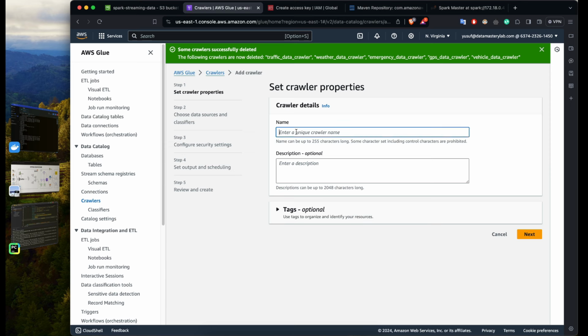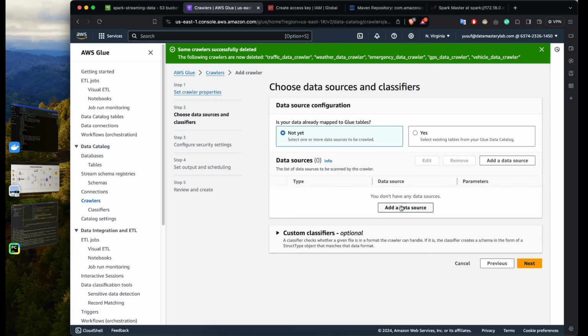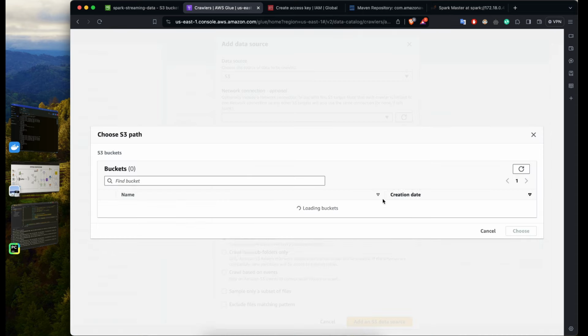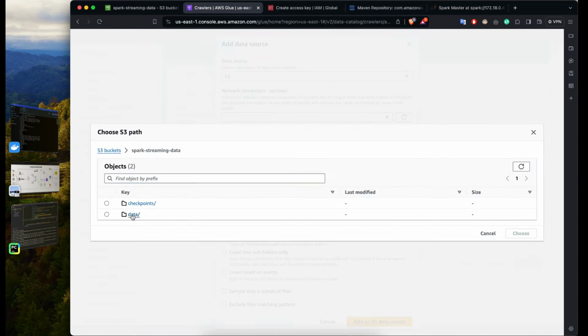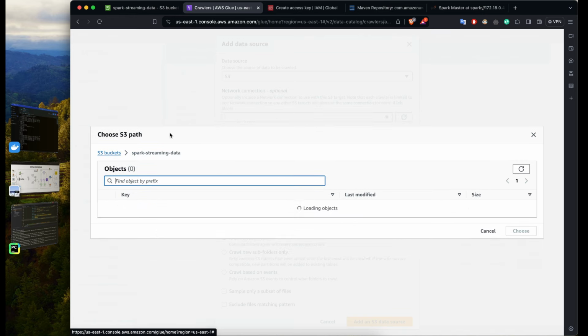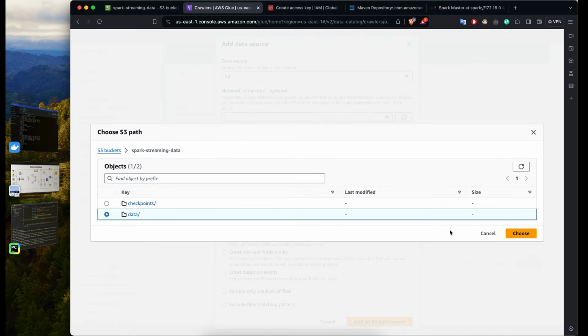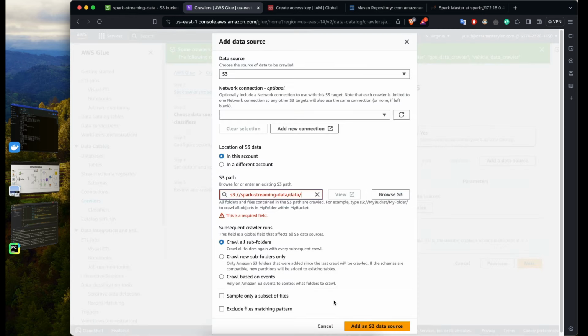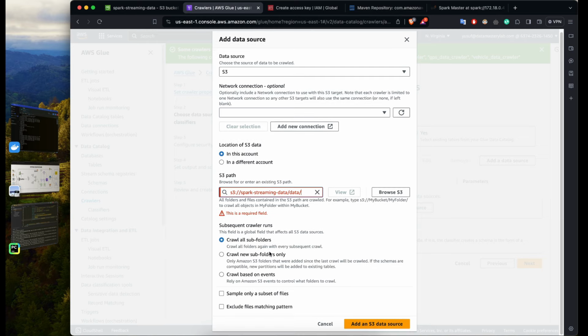So we can say Smart City Data Crawler. Okay. You can use any name. So I'll just select Browse here, Spark Streaming, and then in my data, I'll select data in this case, because I want to have access to all of the data in the subdirectory, which is the subfolders.